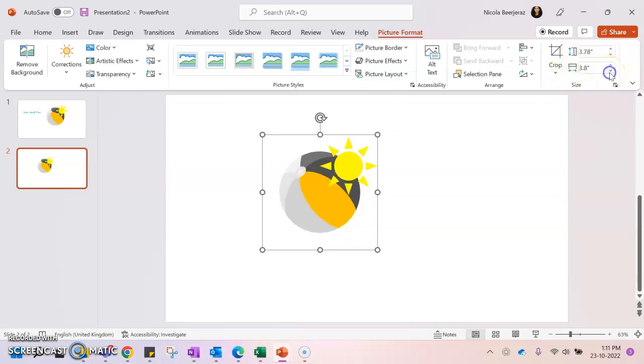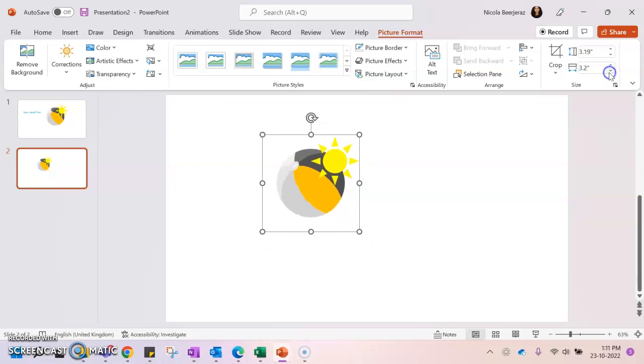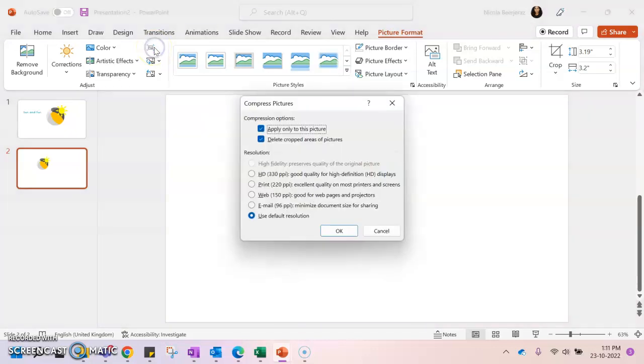You can do the same with the width. And again, you can type the figures in to this. Another thing that I wanted to just show you at the end of this was just this compression icon here. So you can use this, apply it only to this picture, delete cropped areas of the picture, and you can choose the resolution of the image, and this will determine the file size for it.